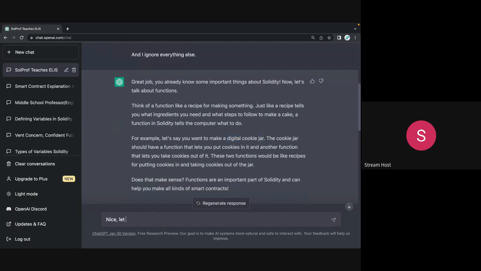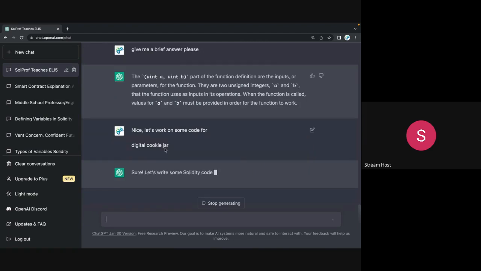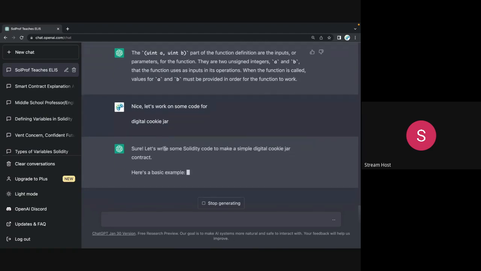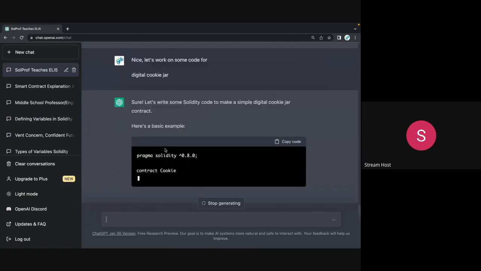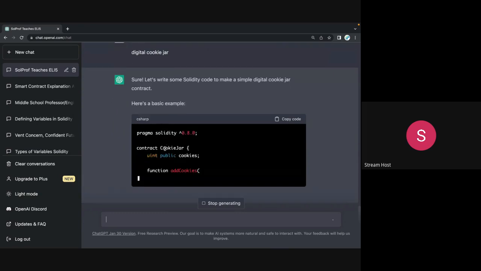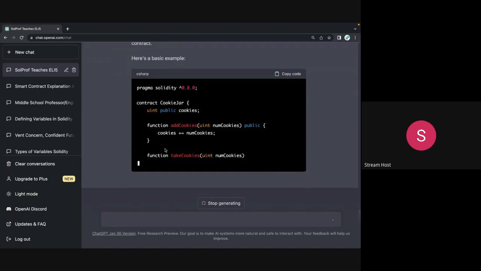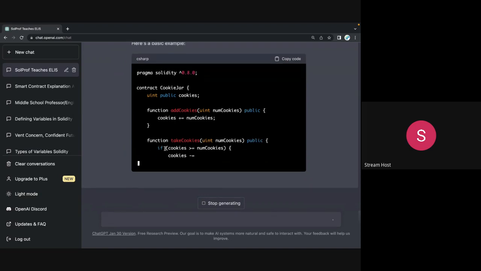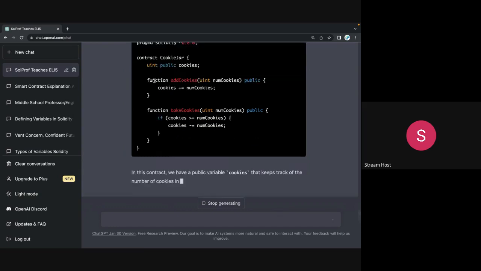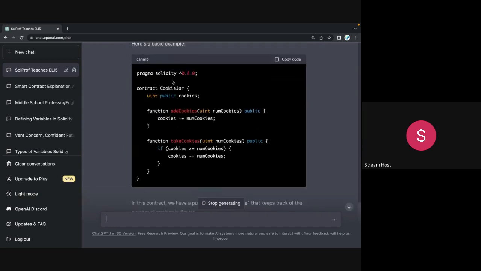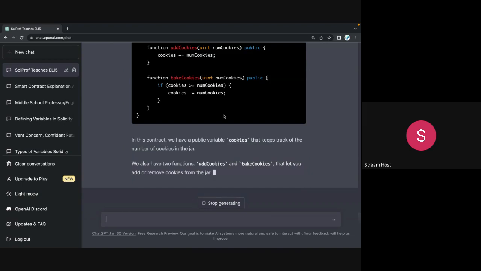Nice. Let's work on some code for a digital cookie jar. Let's see what it gives us. And what I'm going to do from here is take this code, move into a new chat, and then ask it to explain it to me, what it does and how it's moving. And every single line here will be included with some comments automatically.